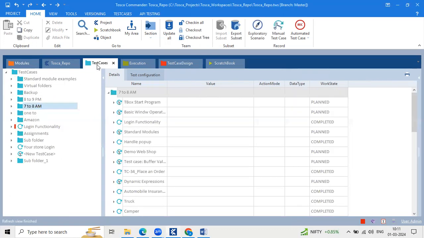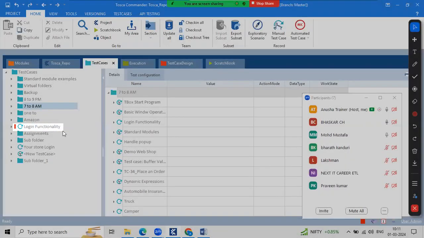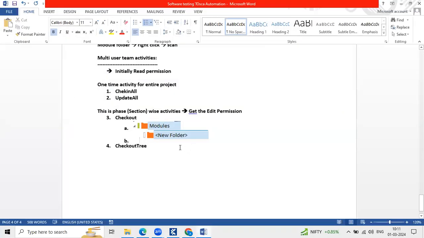Are you able to see the green color and red color representation here? Login functionality. Exactly. So are you able to see, right? Yes. So what does red mean? If someone did a checkout, then we are able to see a red color representation. The meaning of red color is nothing but one of our team members is working.